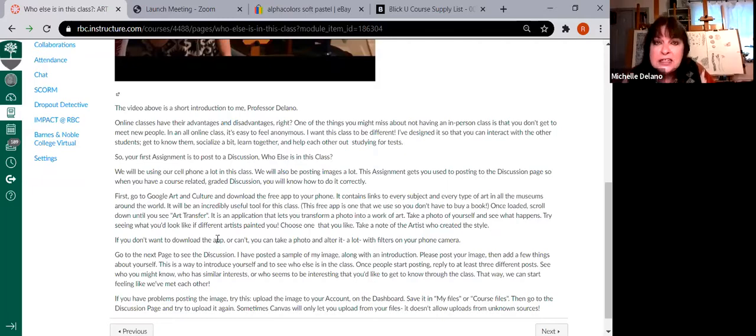Well, one of the things that they have is called Art Transfer. And you'll see here where it says first go to Google Art and Culture and download the free app. You're going to be looking for something called Art Transfer. And what happens with Art Transfer is you can take a picture of yourself, and then you can choose a work of art, and you'll see these works of art at the bottom. And it might be Vincent van Gogh or Leonardo da Vinci. And you click the button and it changes your face.